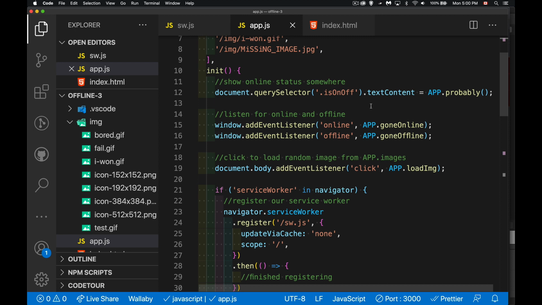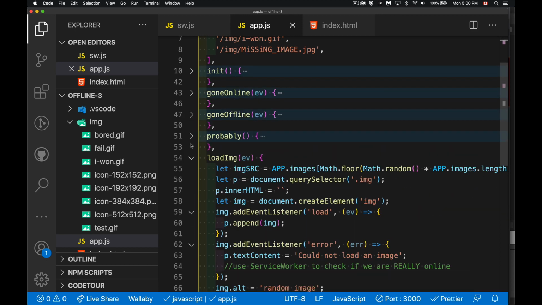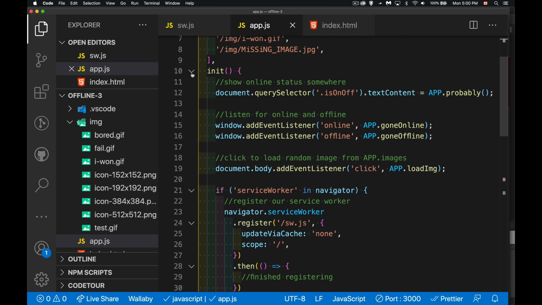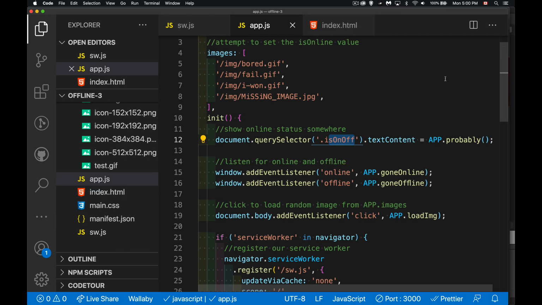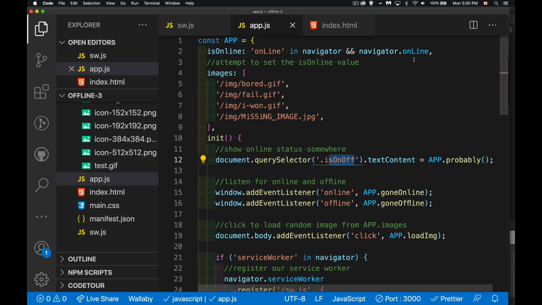In my init function, this is the one that runs when the page loads. Let me shrink all these down here. So DOM content loaded, page is loaded. I'm going to call this init function to start things running. I'm going to write out inside my isOnOff span, that's this one right here, the value basically of this property. And this is my indication of, I'm probably online, I'm probably offline.